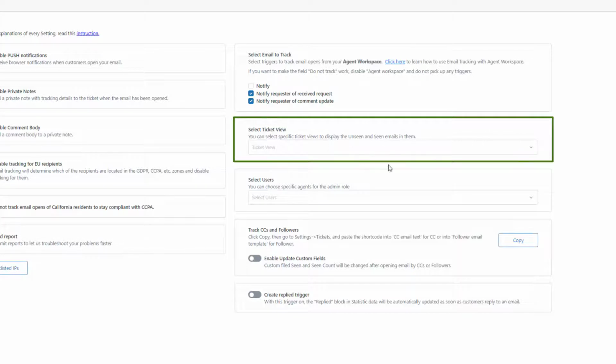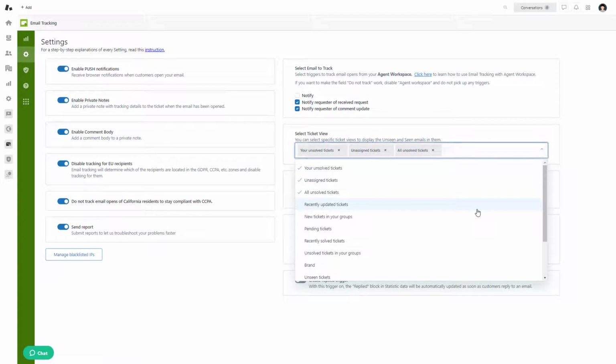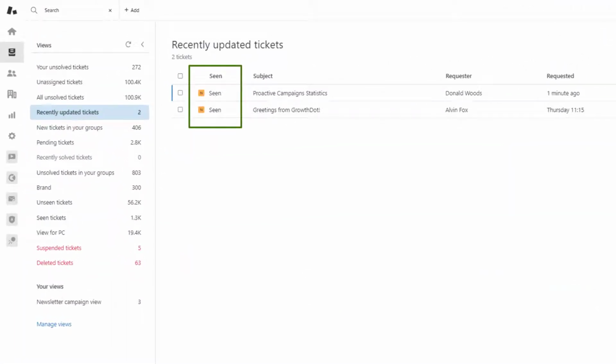Selection of ticket view is also available in the settings menu. You can choose specific ticket views to display the unseen and seen emails in them. The unseen column is always shown on the left side in the Views tab.